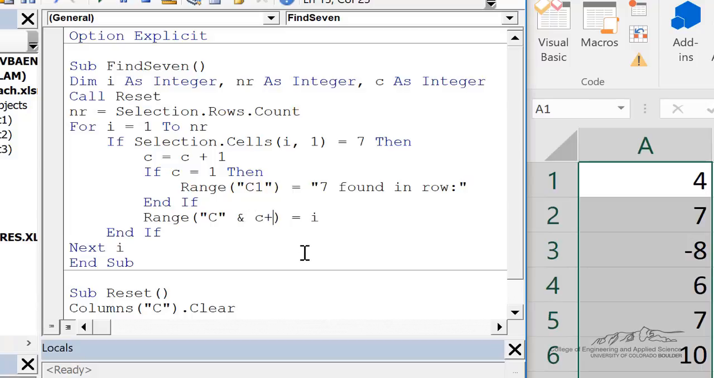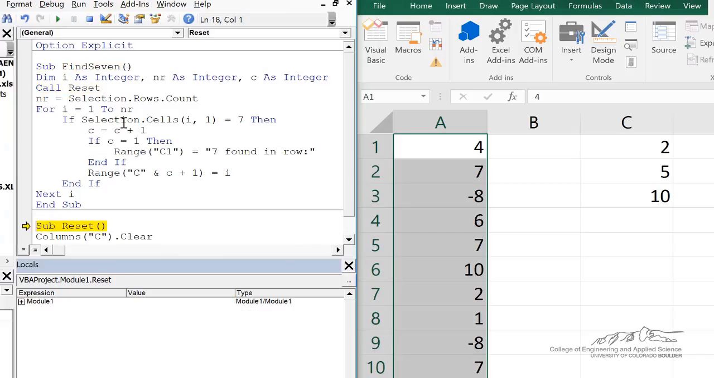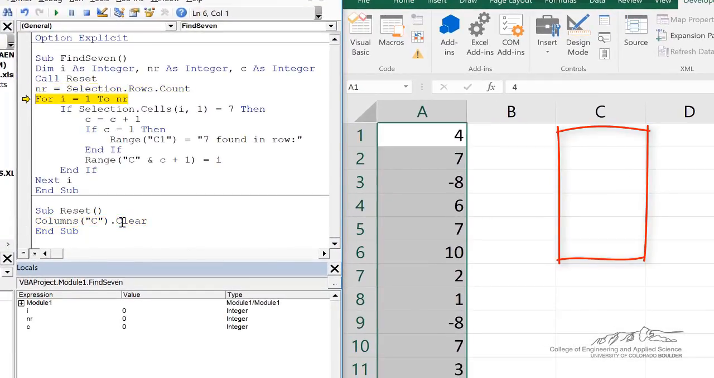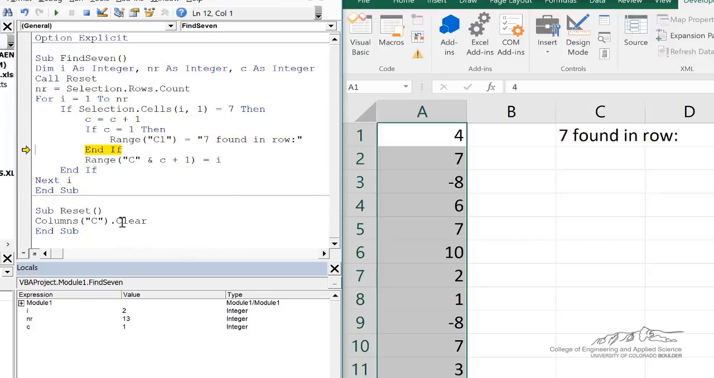But now, instead of being C down here, I'm going to have to add 1. So we're shifting all the values down by 1. Let's run this. It calls the reset subroutine, which just clears all the cells in column C. And now we do the same thing that we did earlier. We found a 7. Now I don't start with this because maybe our selection doesn't have any 7s in it, and we don't want that title being displayed unless there are some 7s. So if C equals 1, then we add that title.